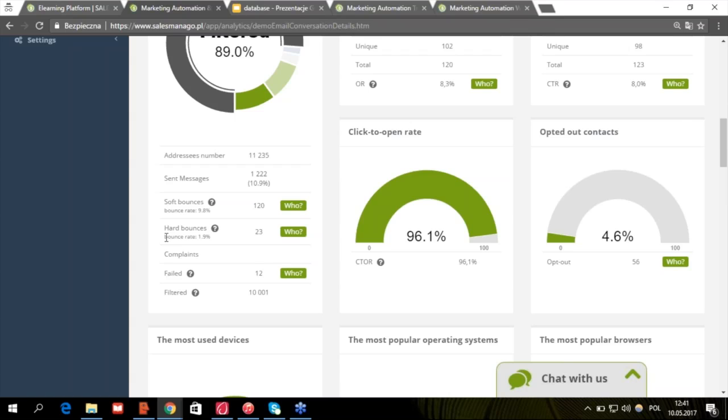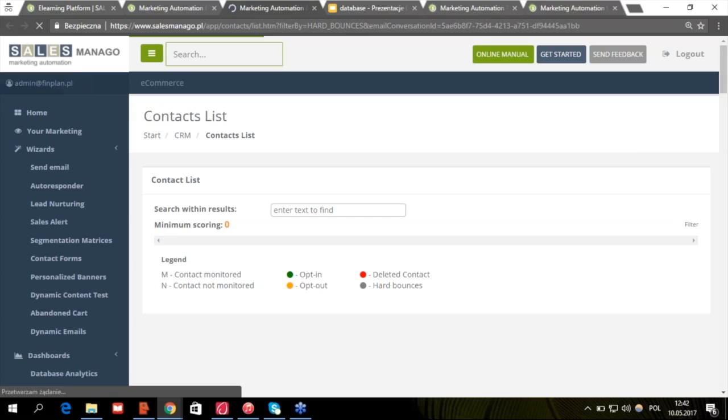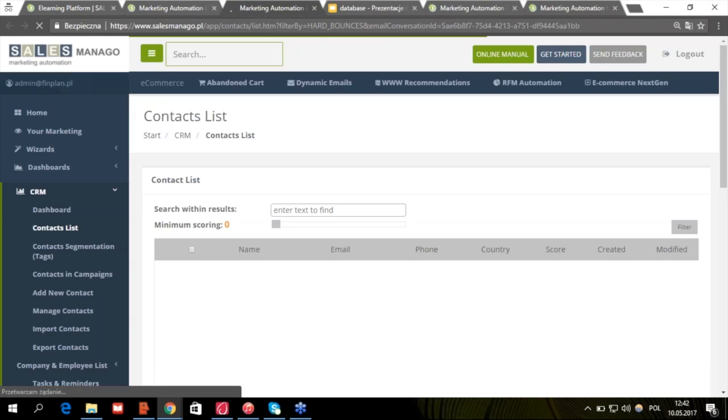And the point over here is, if you see some hard bounces occurred, then over here you have the button, and if you click on that, you will be redirected to the list of the contacts where exactly the hard bounces took place. So that from this stage, you will be able to delete the contacts.